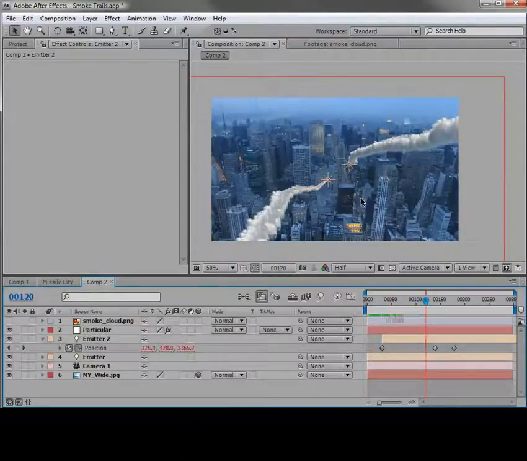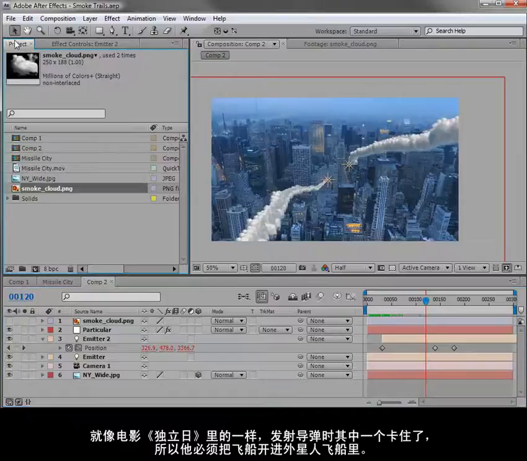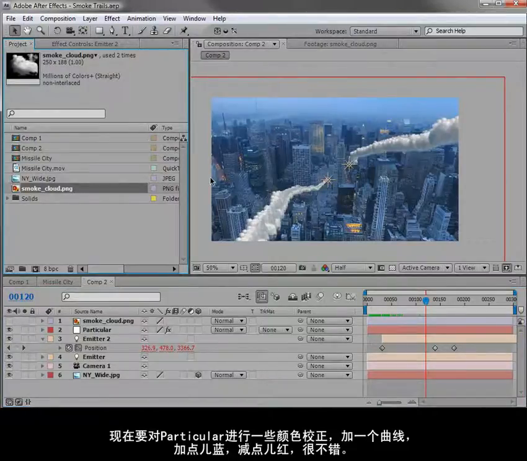And it'll just be like the movie Independence Day when they're firing the missiles, and then the one gets stuck, and so then he has to fly the plane into the alien ship. I mean, obviously. Okay, so this is looking good.